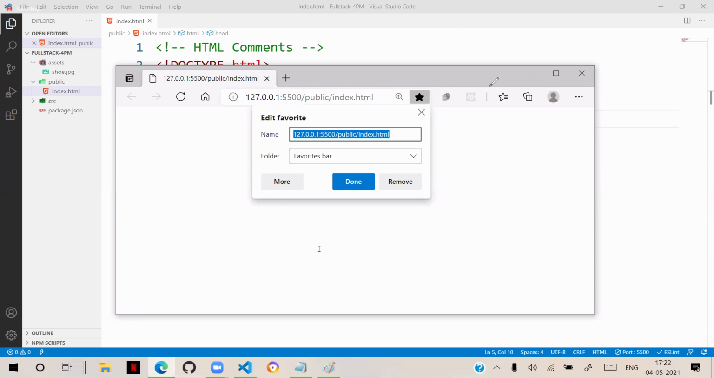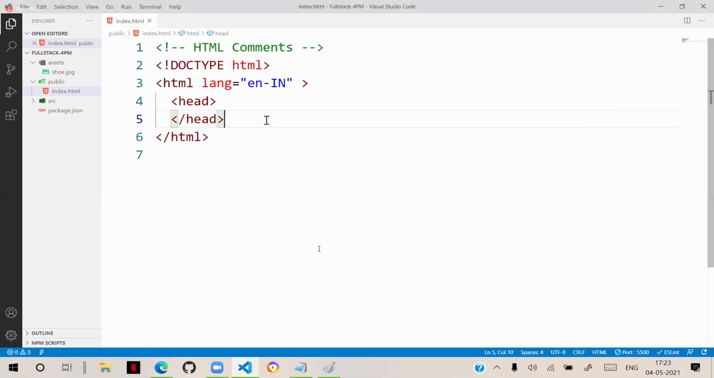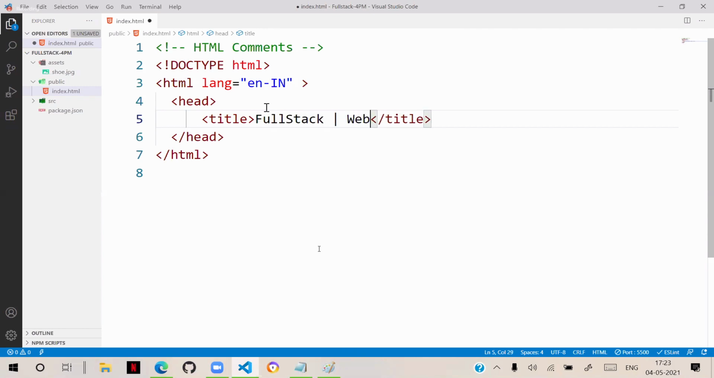We want a reasonable name when you add to favorite. In that case, what you can do is simply put a title here. In the head section, you can have a title. Title indicates what title to use when it is bookmarked and what title you want to display. So I will write some full stack web, just simple.